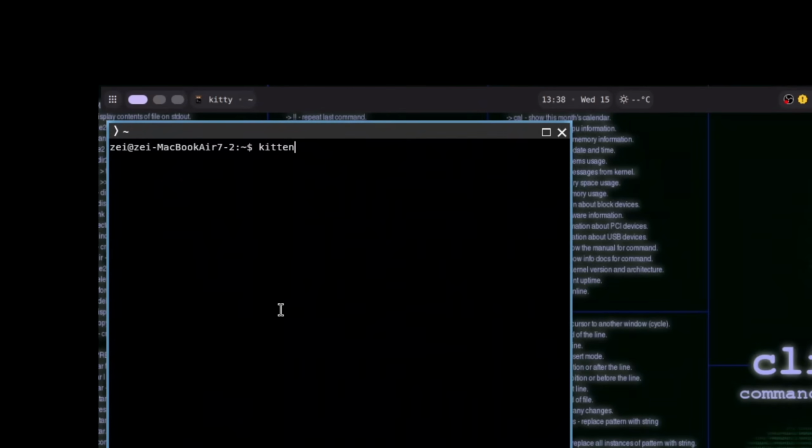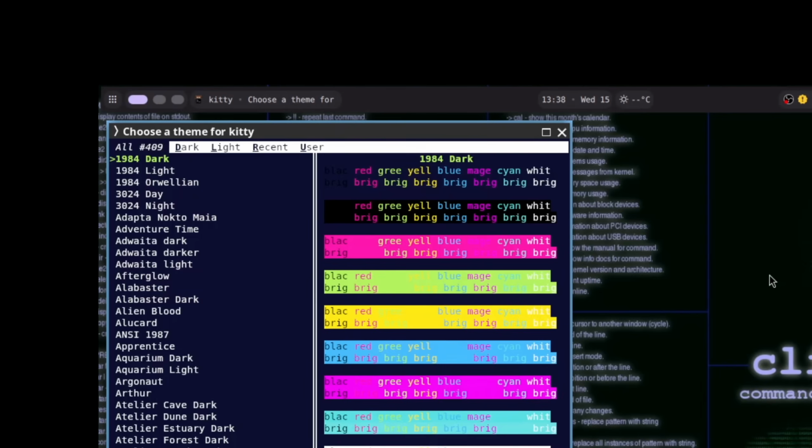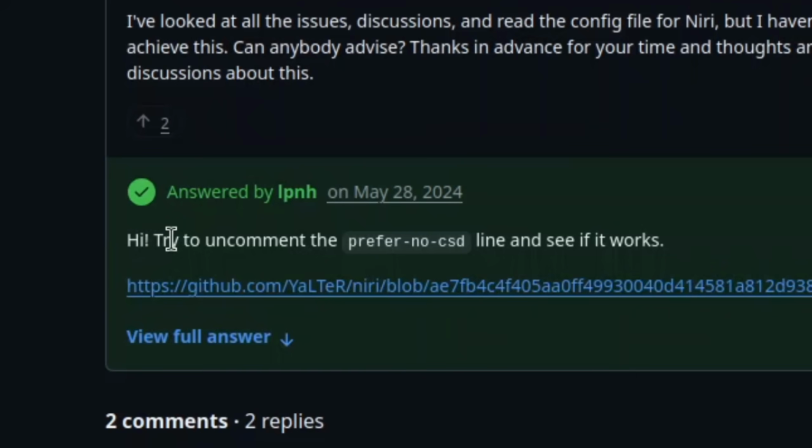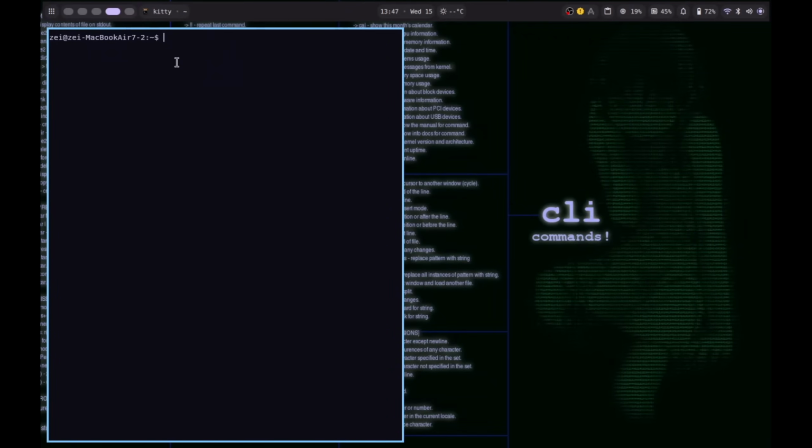Alrighty, let's do kitten theme and find a theme that actually matches this wallpaper, because I don't know what this wallpaper's theme is. I think it's purple something. Ooh, what about this one? Ooh, I think this one looks good. I just gotta remove the top thingy. How do I remove that? Try to uncomment the prefer-no-csd line and see if it works. Yup, that looks way cleaner.